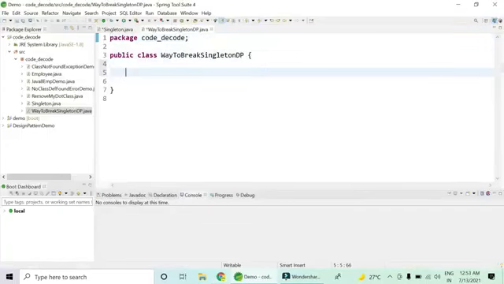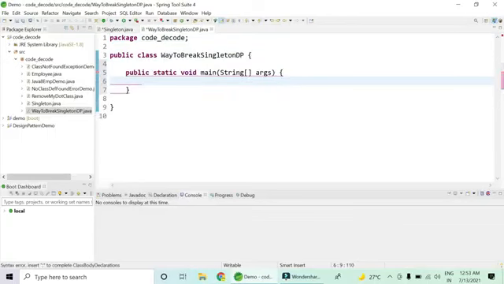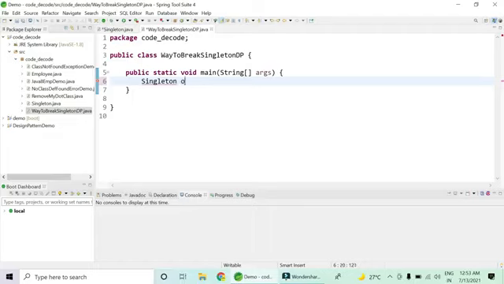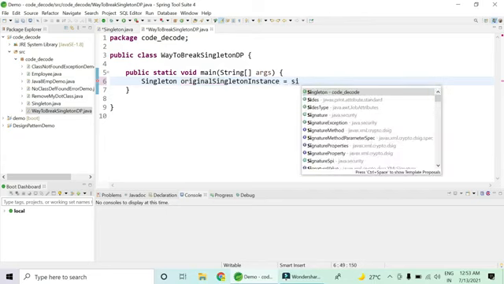Okay, so before that, let's quickly see whether we have made our singleton class properly or not, or whether we are able to implement the singleton design pattern properly or not. So how would I make sure that I've done it rightly? I'm going to create originalSingleton instance equals to Singleton.getInstance.